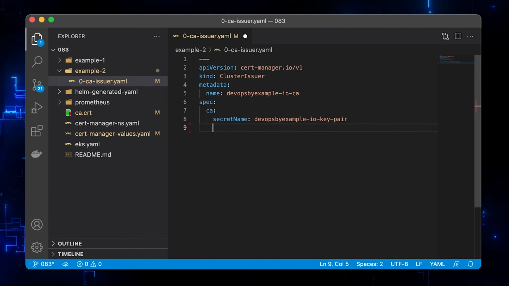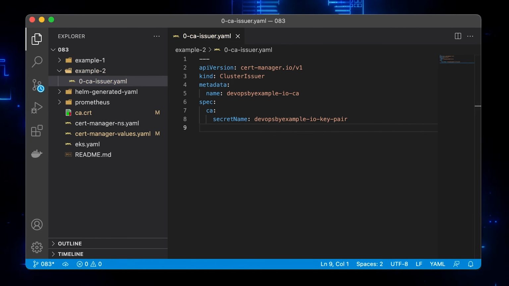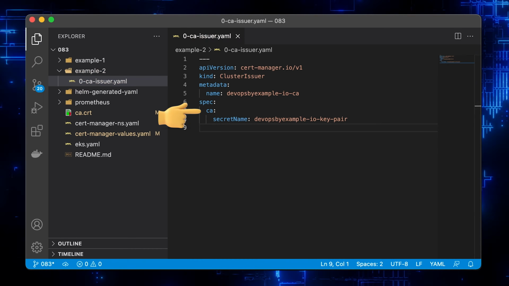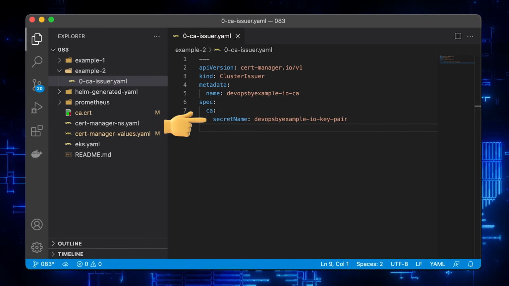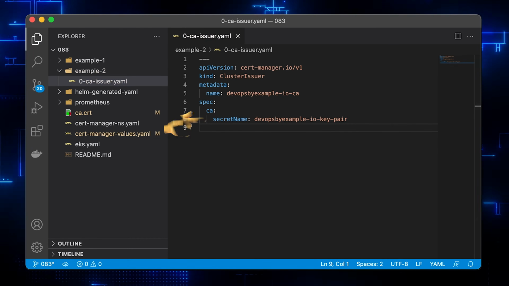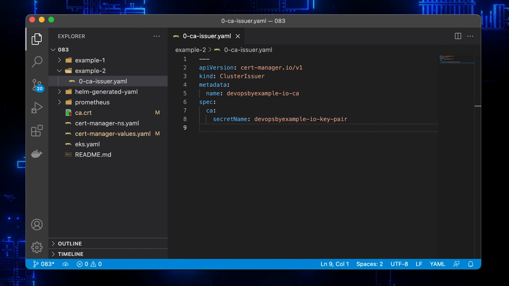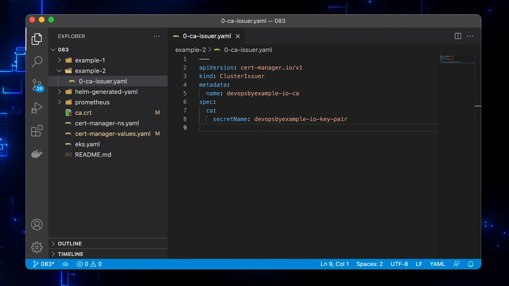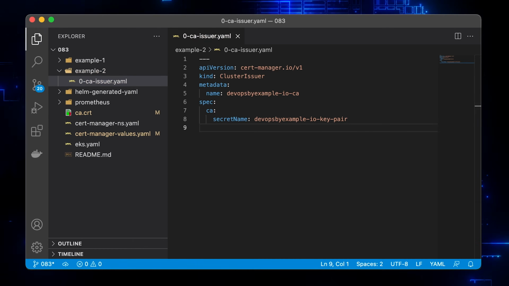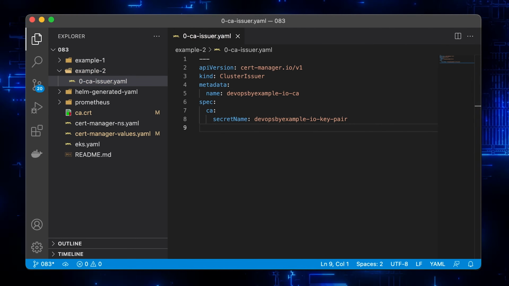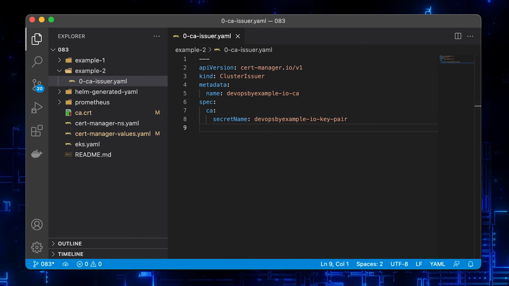To indicate that we want to create a certificate authority type issuer, you just need to specify the CA key and provide the path to the Kubernetes secret. Since it's a cluster issuer, that secret must be located in the same namespace where we deployed cert-manager. This can be modified with a cluster resource namespace flag. This secret, devopsbyexample.io-key-pair, was generated in the first example.